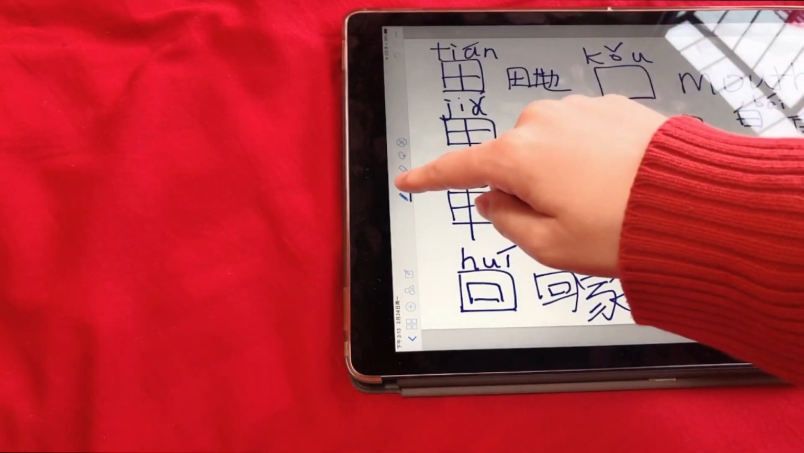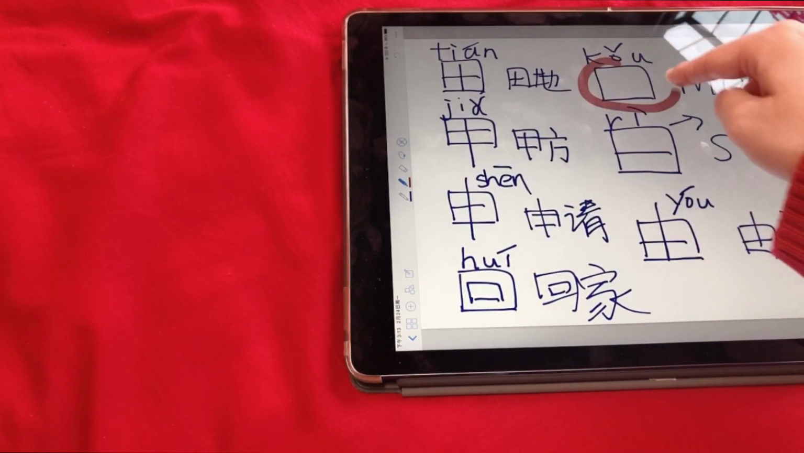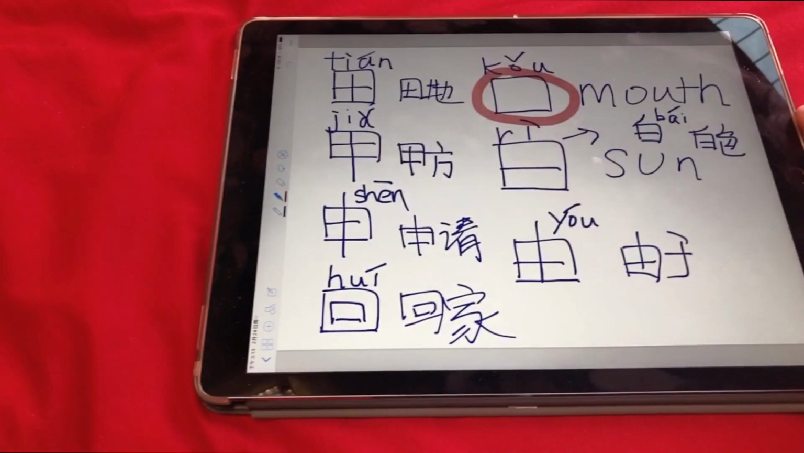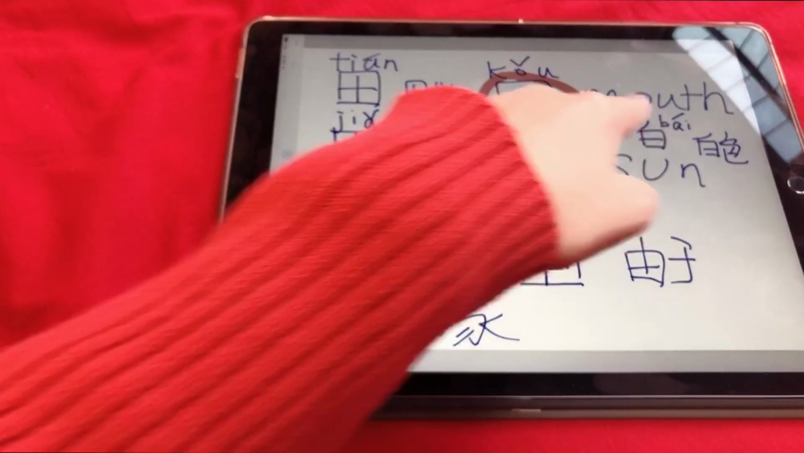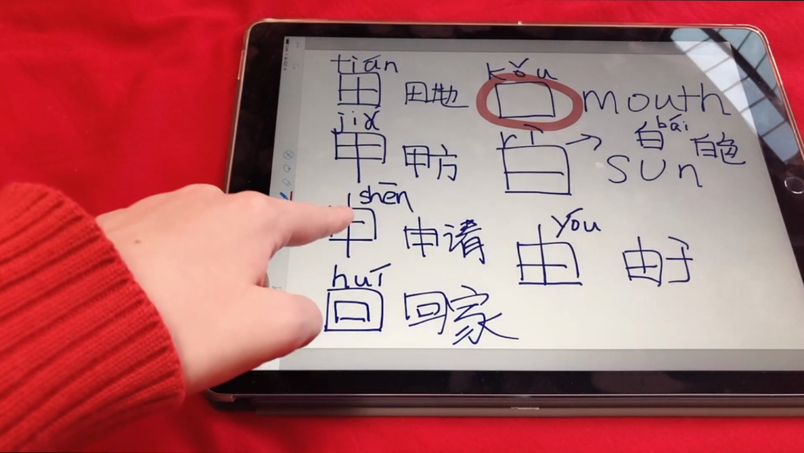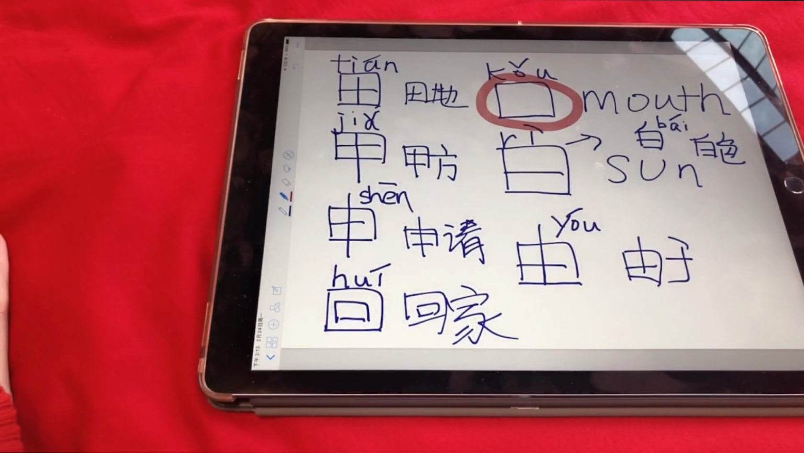Okay, so as you can see, with this one simple square here, we have 1, 2, 3, 4, 5, 6, 7 new Chinese characters. And this is just one easy example.